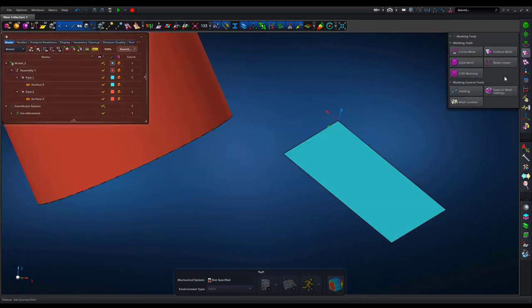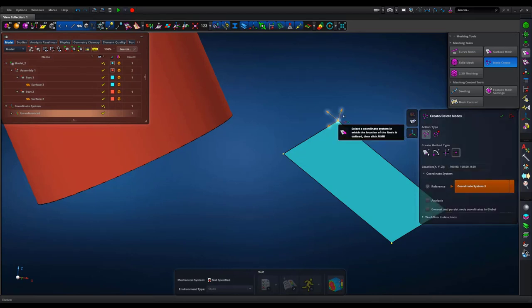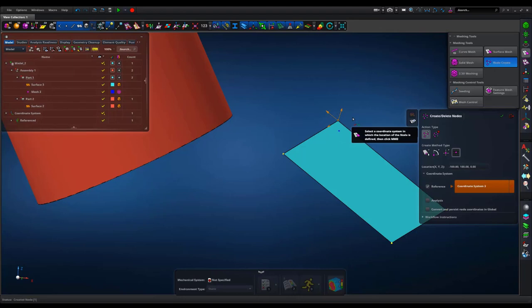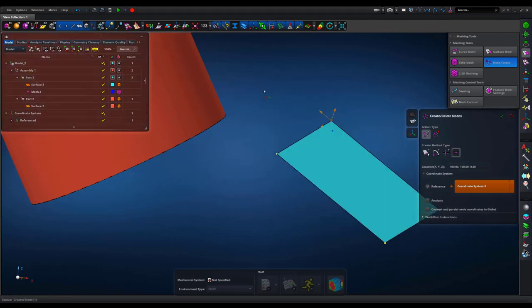Next, we'll go into the Node Create tool and choose that new 4th icon and make sure that it references our local coordinate system that we just created. To do this, we'll go back into the meshing panel, and then to the Node Create tool, choose the coordinate system we just created, and then make sure the coordinates are correct, which as you can see here, will create the node. If this sounds like a lot of steps, don't worry.